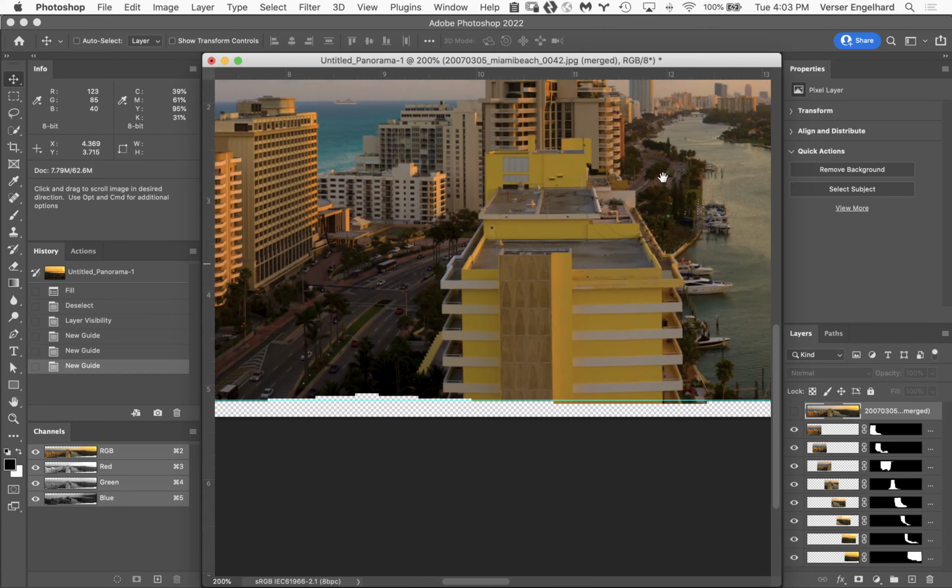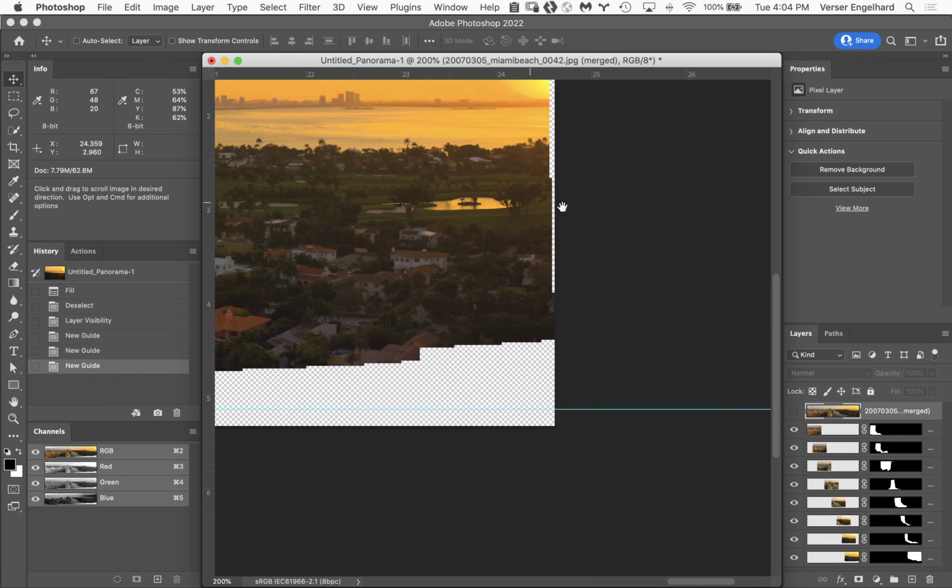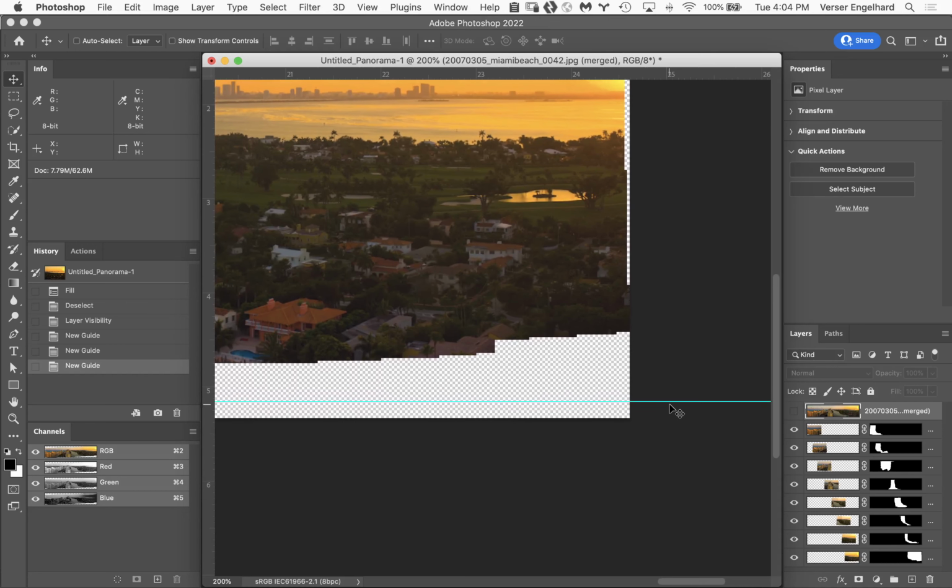And then I'm going to go completely to the other side of my panorama. You can see, even though that bottom line worked well for the left side of the image, it's not enough for the right side of the image.